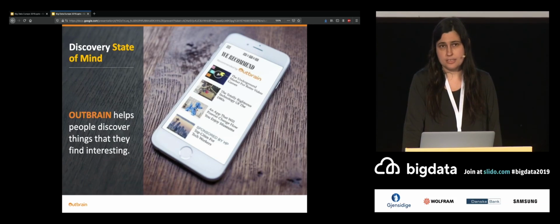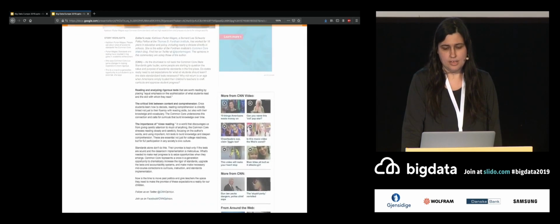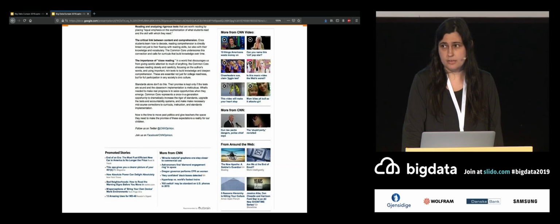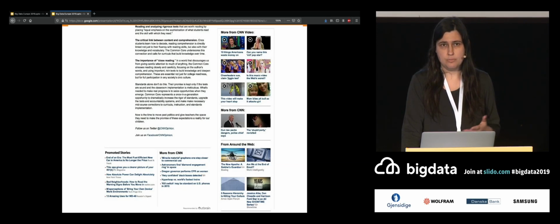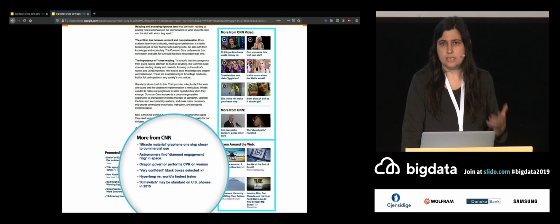So a very quick introduction about Outbrain. Outbrain is a leading content discovery platform. We are basically helping people discover things that they find interesting and relevant for them. Just to show you a quick example of how Outbrain recommendations look, if you're reading an article on CNN, you get to the bottom of that article, and then you are seeing two types of Outbrain recommendations. The first type is organic recommendations.